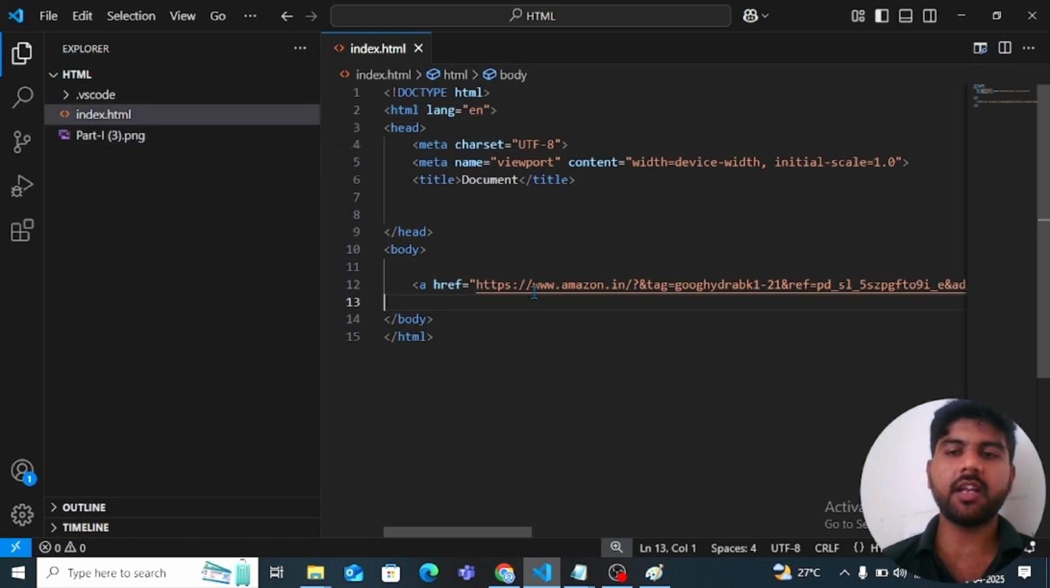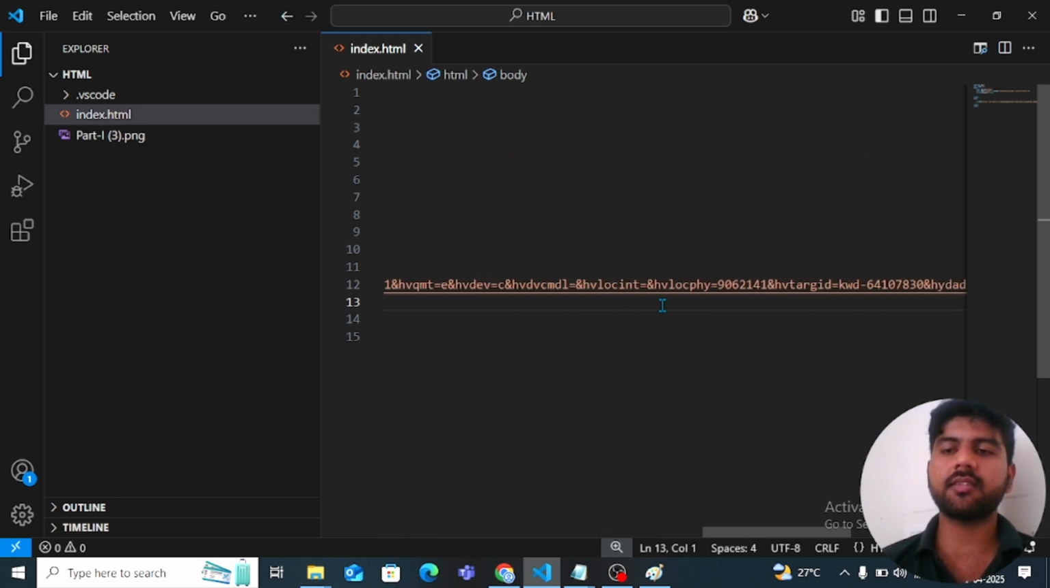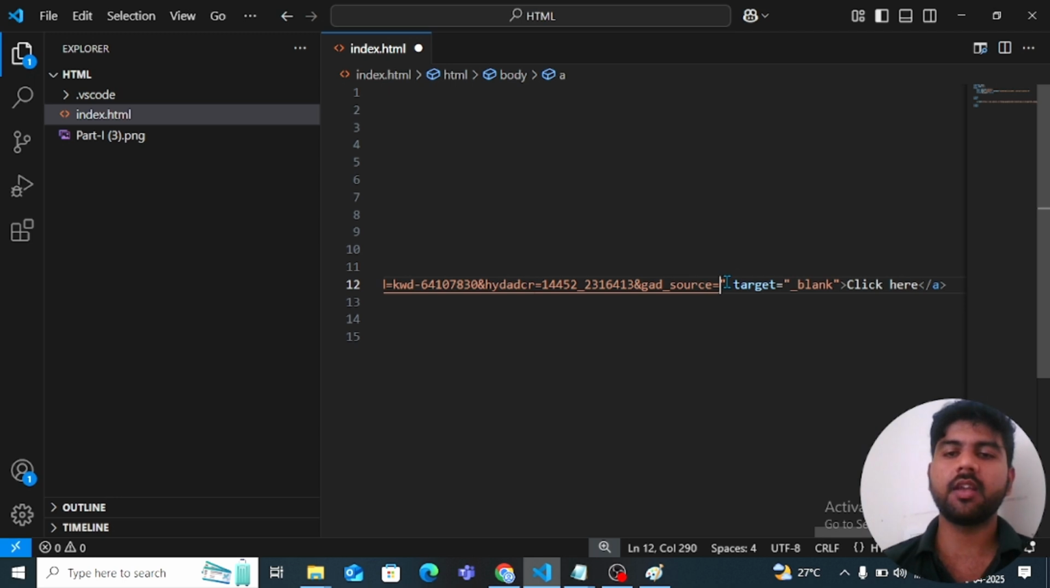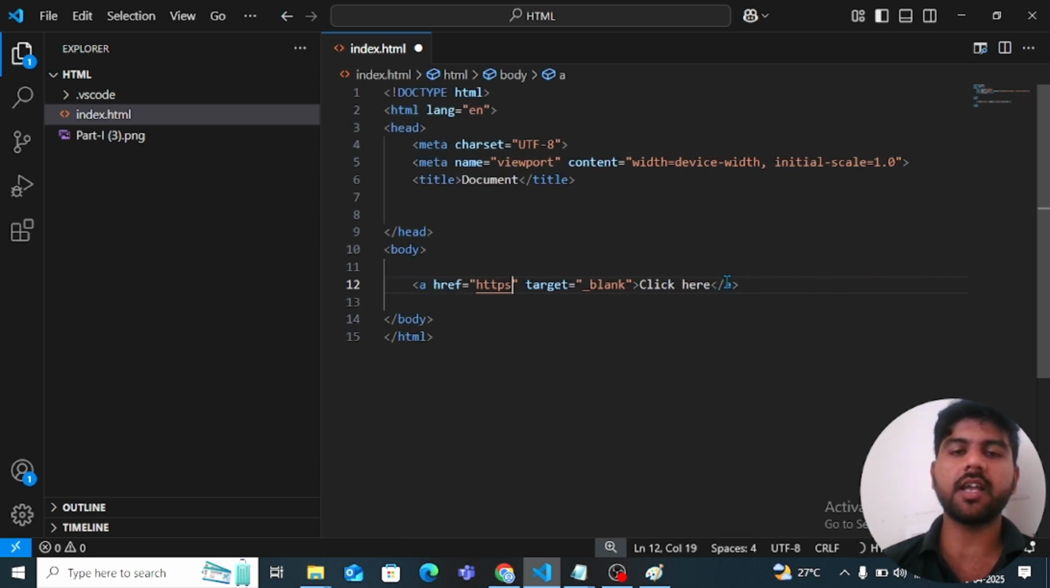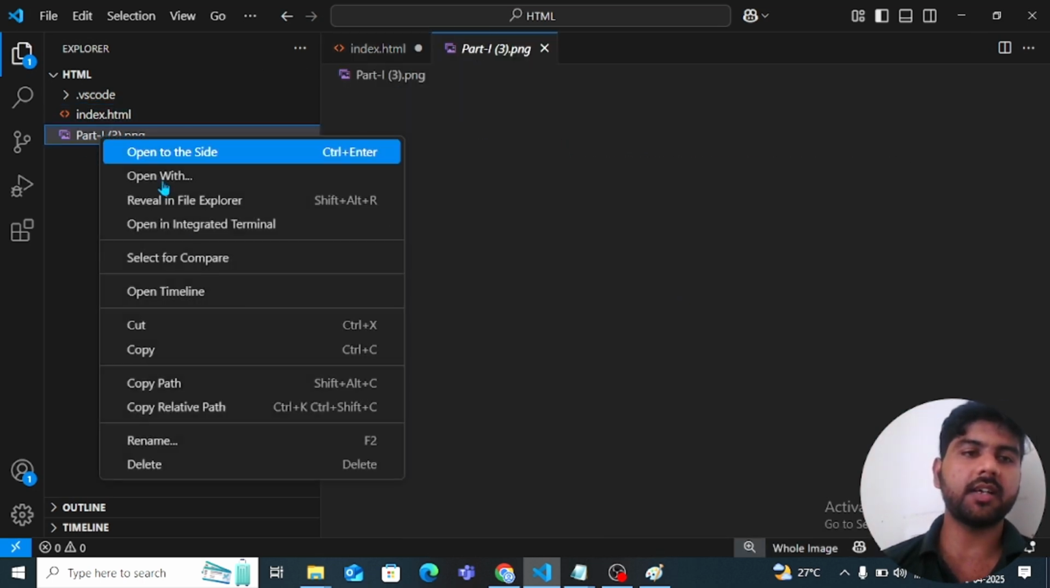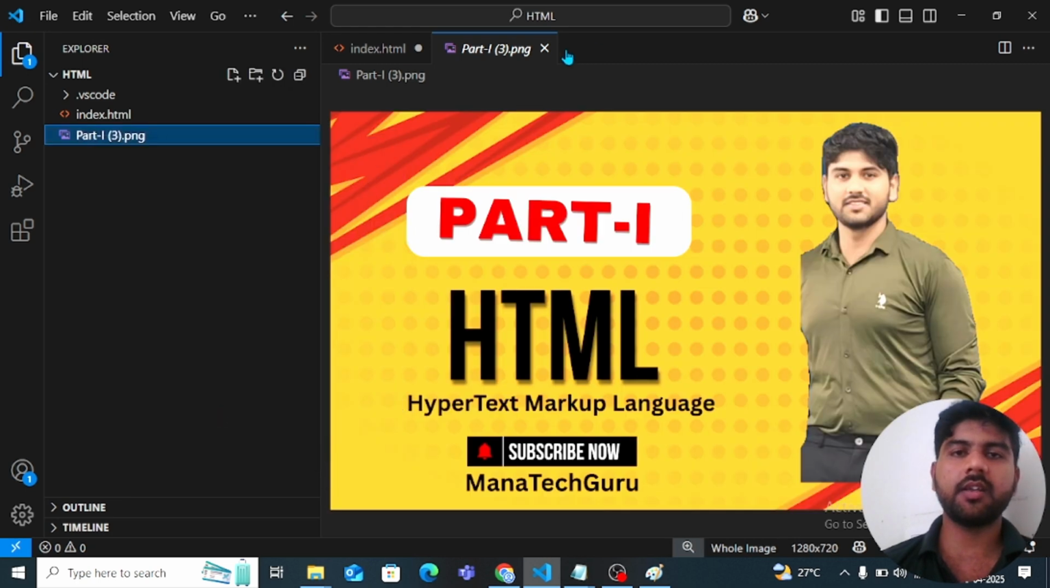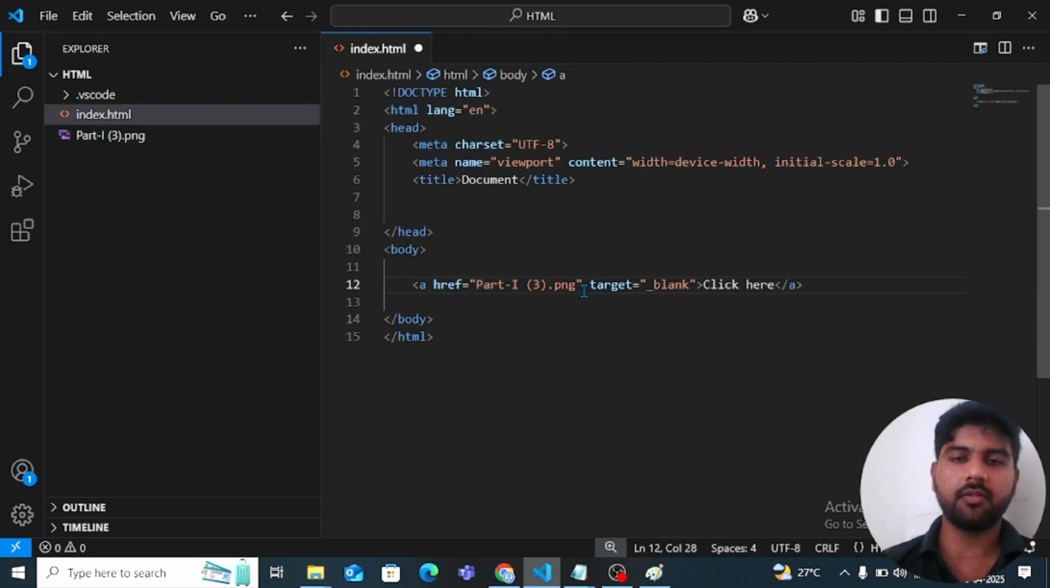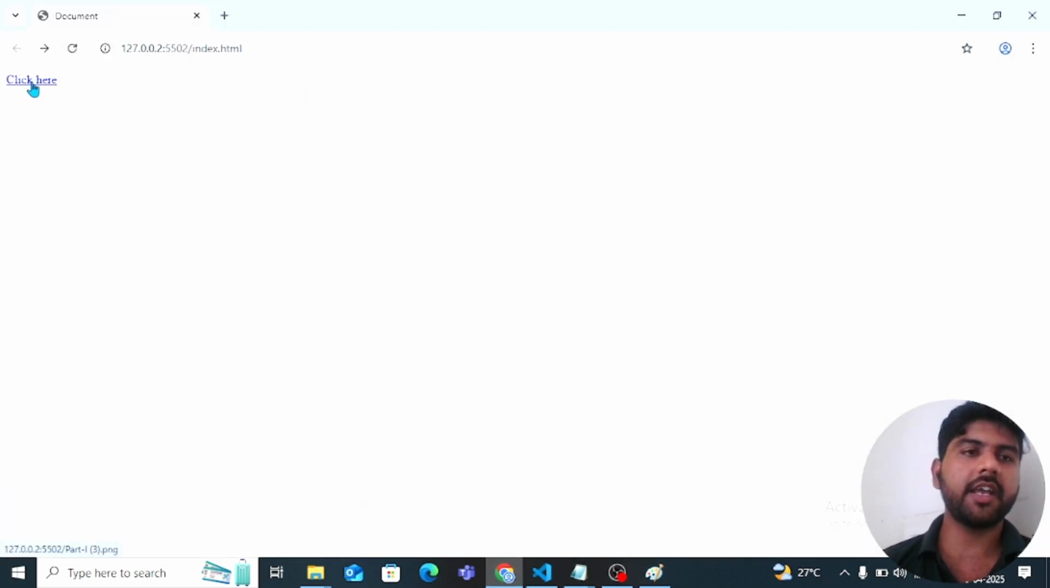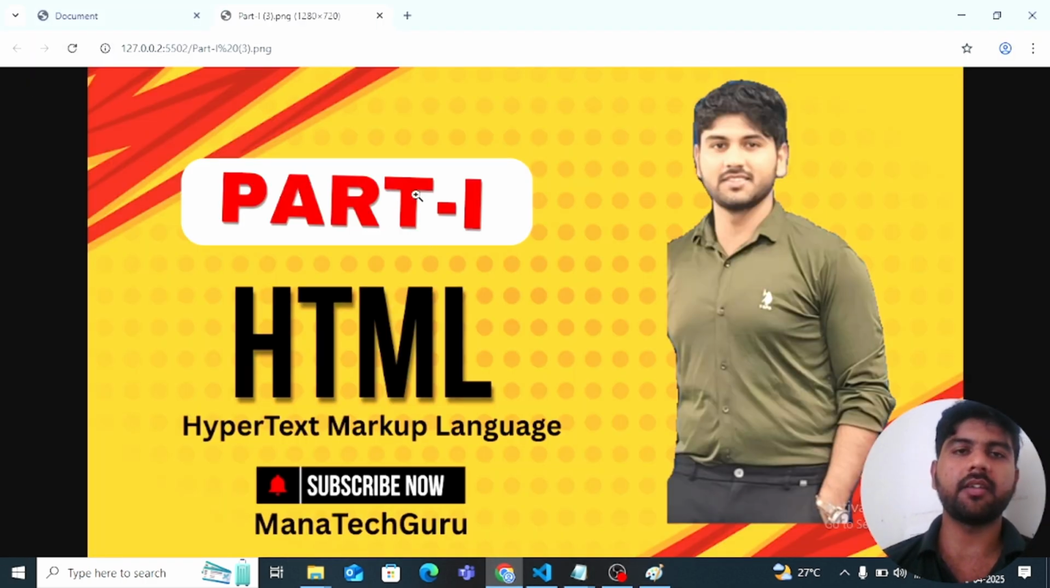So let's imagine when I click on this link, this click here text, it should direct you to my local machine image. Then you have to give the relative path of the link. For the time being I'm removing this absolute path, and here I will put my local machine path, which is called a relative path. So here I'm copying this image path and pasting it over here. I'm saving this, and when I go back to my live server and click on this, it is redirecting to my particular image.